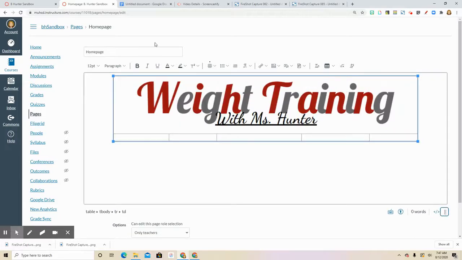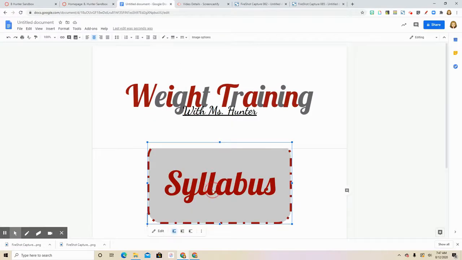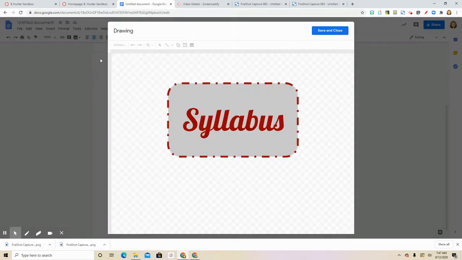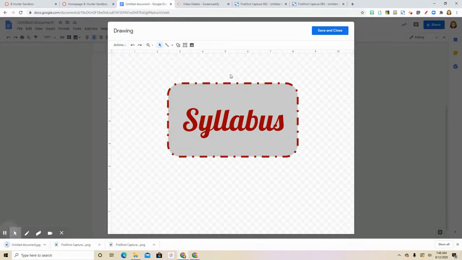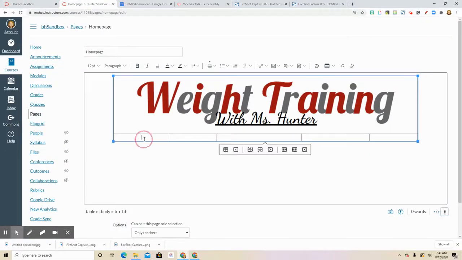Now I'm going to add my buttons. So the way you do this is in your drawings. You can actually just go ahead and download as an image. And then I'll go ahead and insert that here.